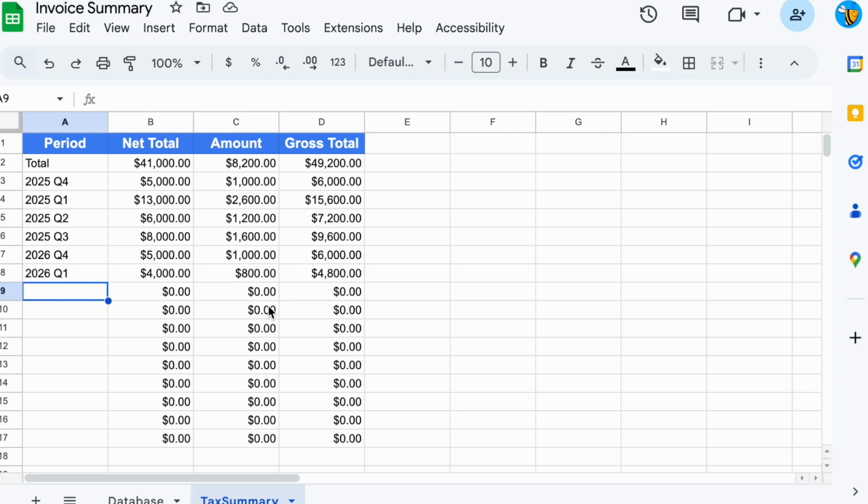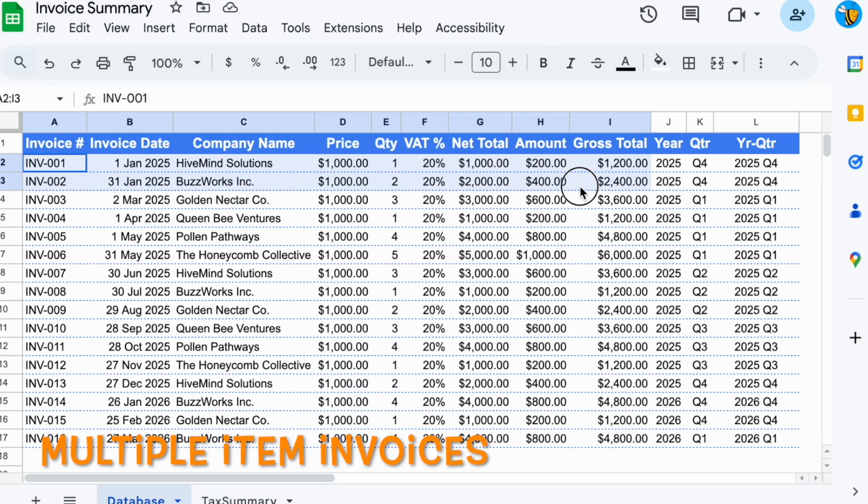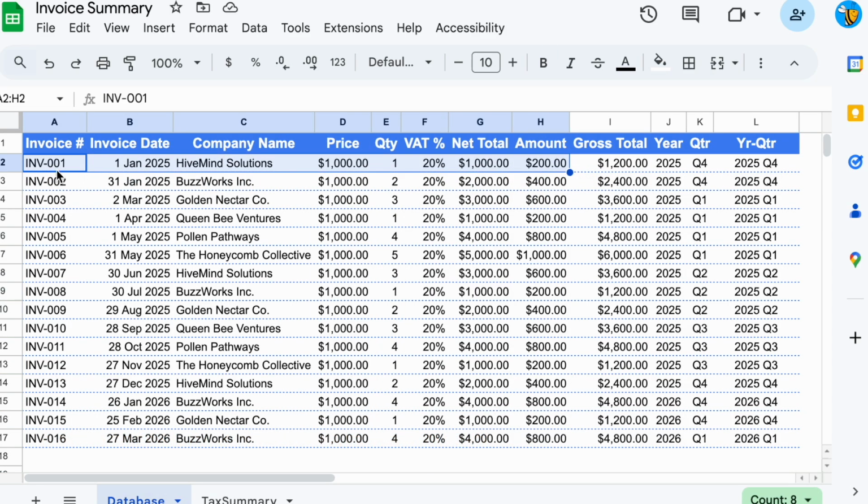So yeah, the summary is the quick part. The quarters was the painful bit. And now, as promised, I know not many people have single line item invoices. We are going to do multiple items per invoice.